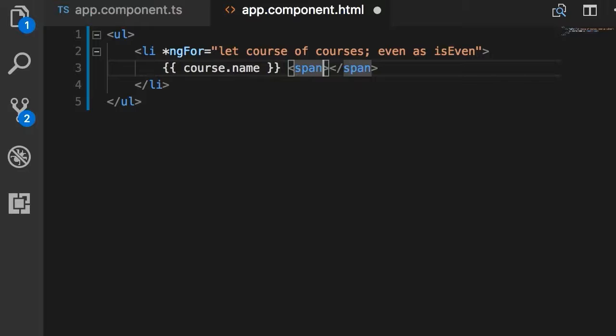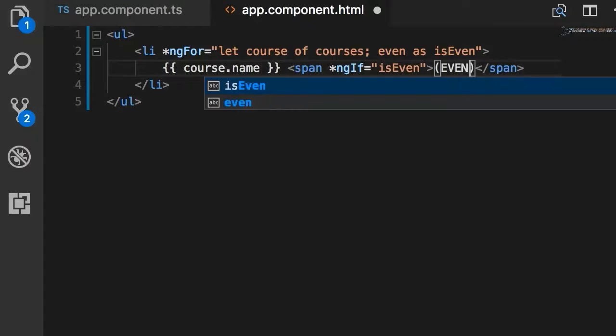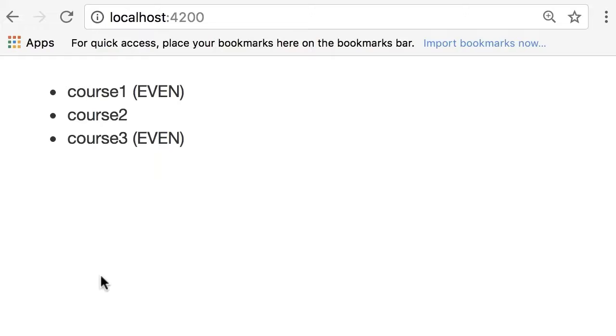And I want to render this only if this is an even row. So ngIf is even. For now, I just add a simple label. Now in your applications, you might want to render a table. So you can use this variable isEven and apply some style or some class to even rows in your table. Now let's try this. Back in the browser, you can see in front of the first and the third rows, we have this label, even.